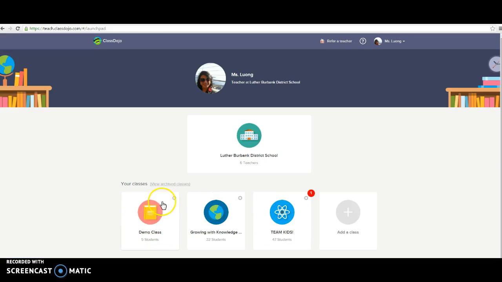On the bottom, it will give you a demo class where you can just test out Classdojo. You can create your own. You can archive a class that has already been taught and still leave it there for communication if you like. And you can create a new one right here with the plus sign, Add a class. So I'm going to show you the demo class.